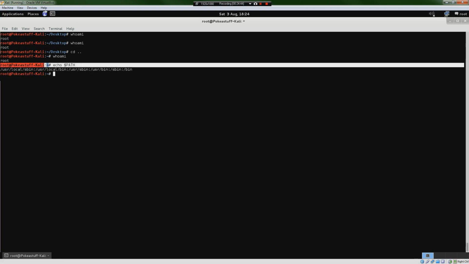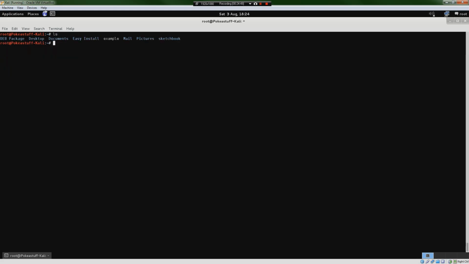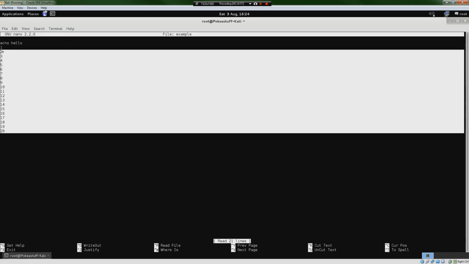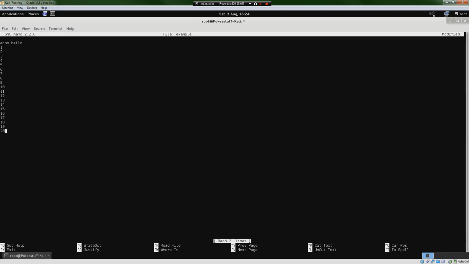So before I show you that, I should probably show you how to create a Linux executable. So let's clear this, and let's go into example. So nano example, because I want to edit example now. Okay, so let me delete this. Can I do that? No. So let me try and delete this. So I want to echo hello. So I can call this example.